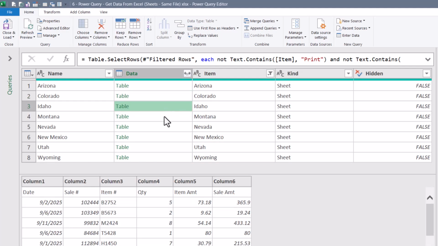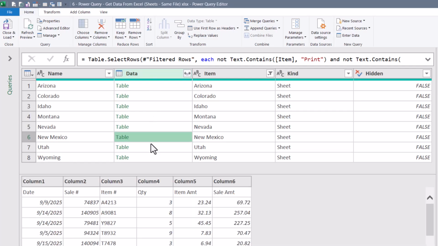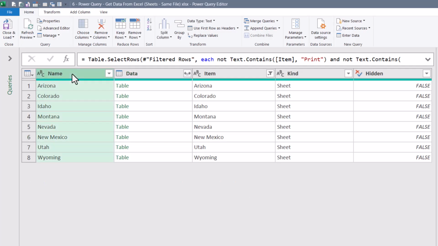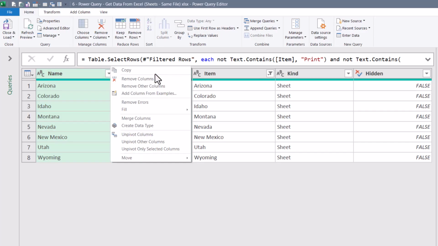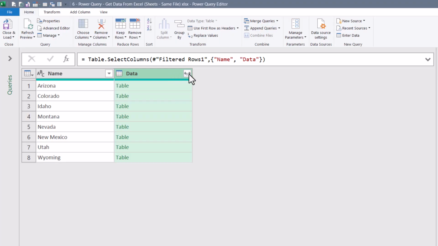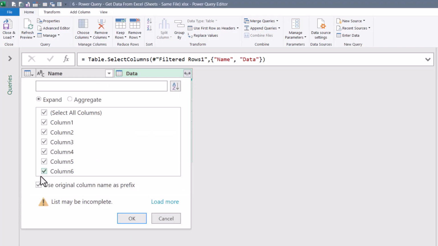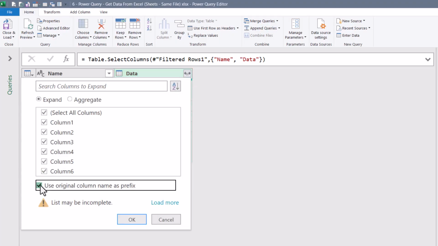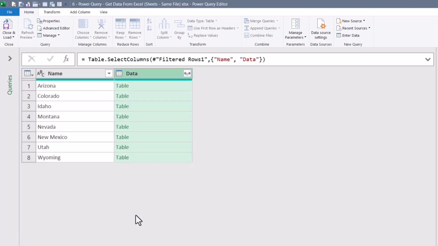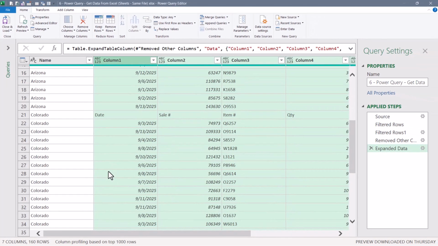Remember that inside each of these tables, the transactional information does not have the state defined at a record level. So when we expand these tables, we need to make sure that the state name becomes basically a transactional history stamp. We'll select the name column, hold down Control, select Data, and then right-click one of those selected columns and remove the other columns. Next, we'll go to the data column, click the Expand Table button. We want every column in these tables. We don't want column prefixing, and click OK.